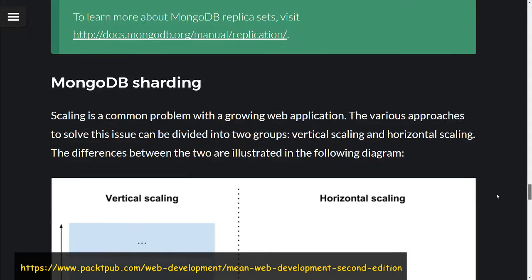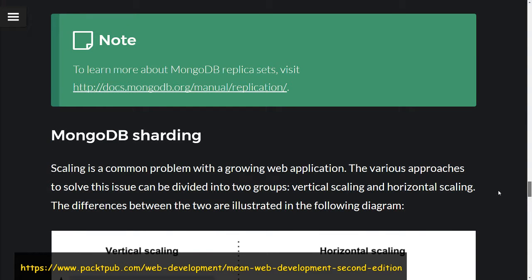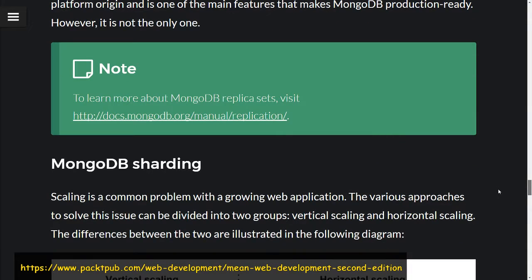Alright, so we can finish this in 5 minutes. Sharding. I've heard of sharding before. It happens like with the holocron, right?